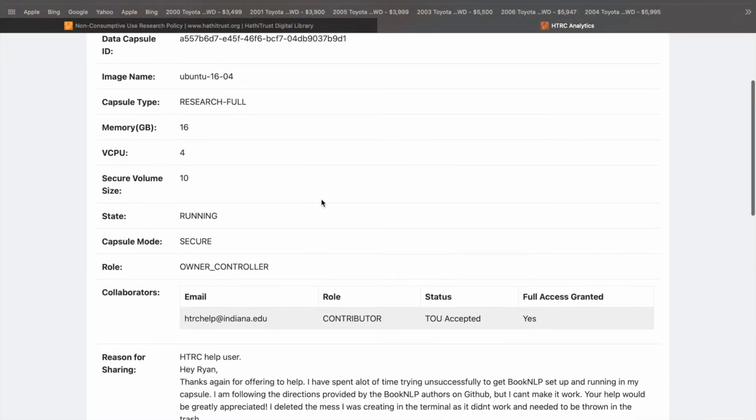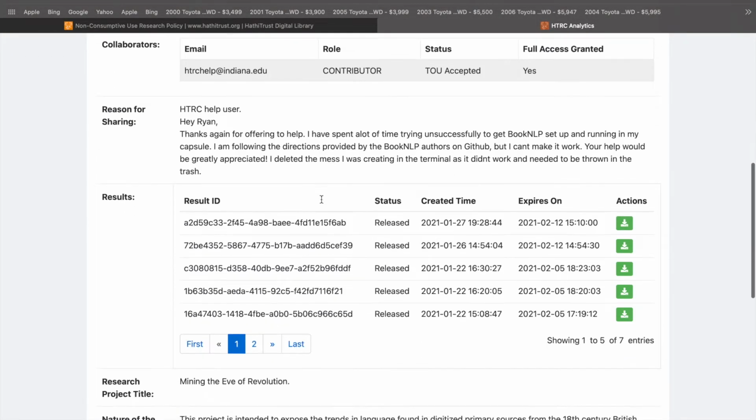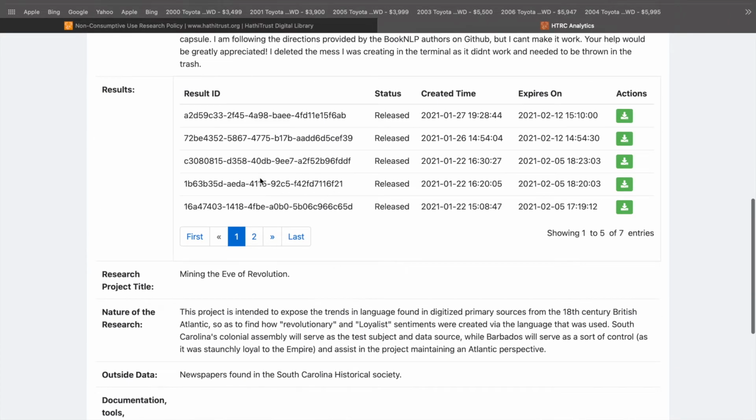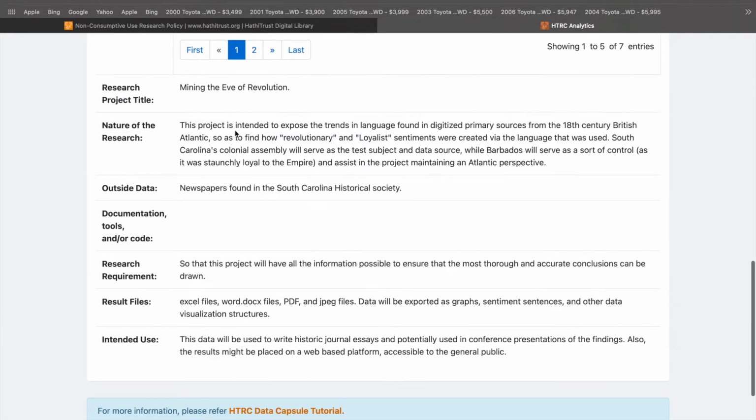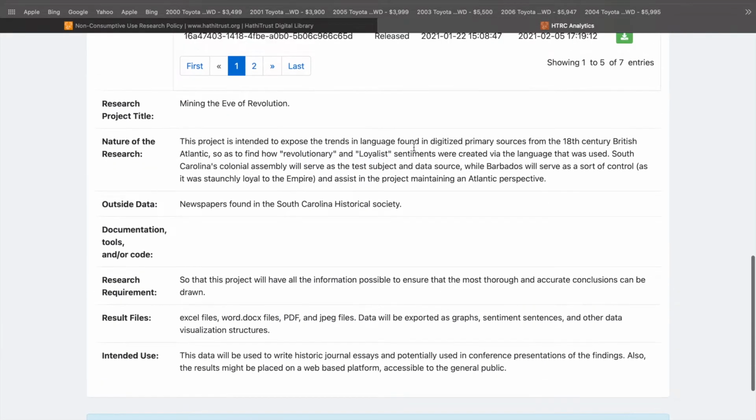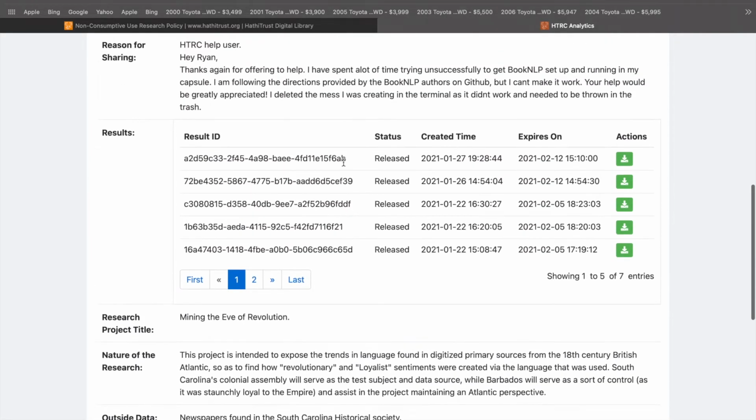Now this is what your second page of the capsule will look like. It has all the results that I've had released. It keeps track of essentially what I filled in when I was creating the capsule. This project is intended to blah blah blah.